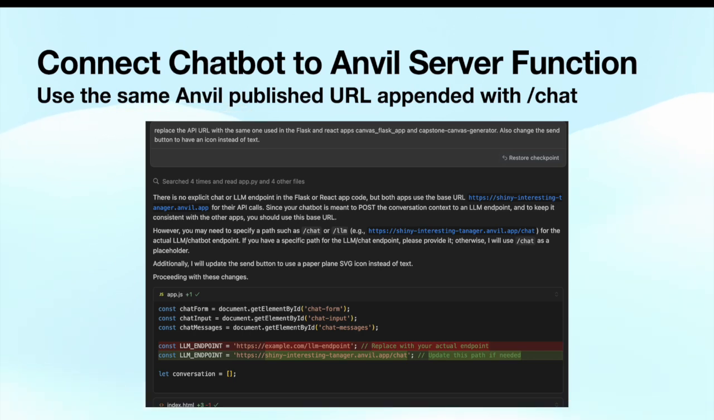The screenshot shows another Cursor AI interaction. We're asking it to replace the API URL with one used in a Flask app, and to change the send button to an icon. Look at the highlighted lines. The LLM endpoint is updated from a placeholder to the actual Anvil URL. This is so crucial. It allows our local chatbot UI to send messages to the Anvil server. It's the handshake between client and server.